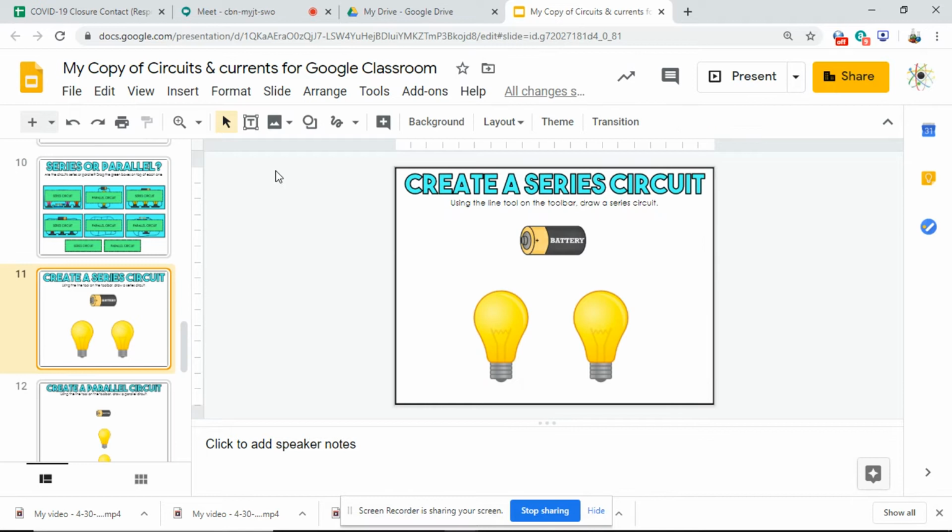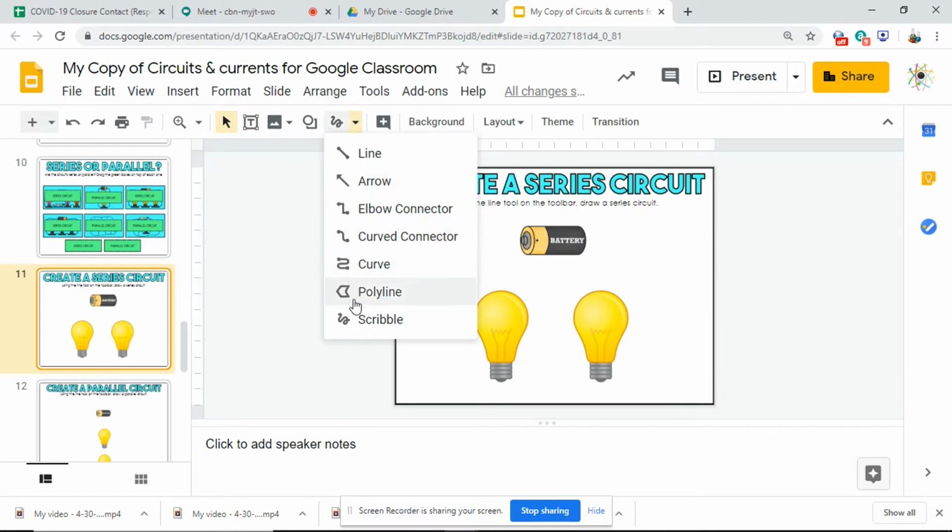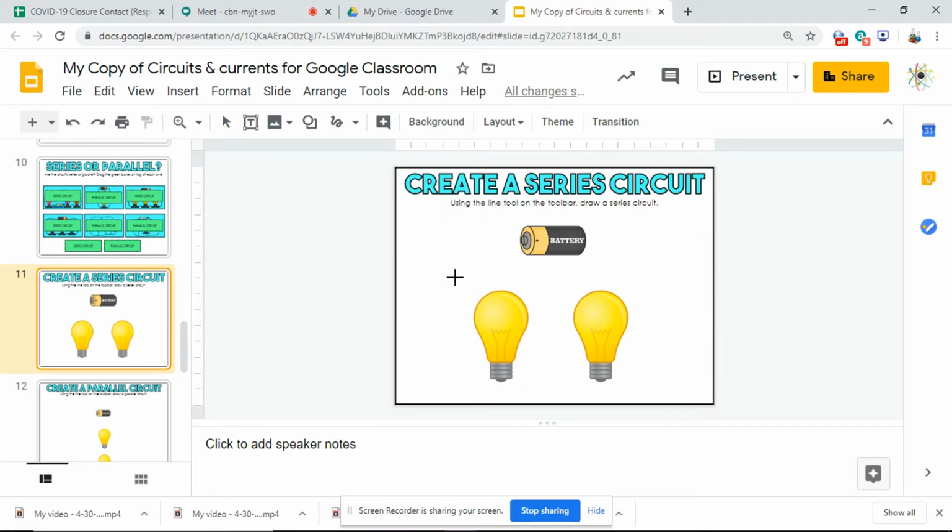Slide 10, you're going to use your scribble again to draw a line and create a series circuit. So for it to be series, it needs to be just one line. So from one end of the battery to the bulb, to the next bulb, and then back to the battery.